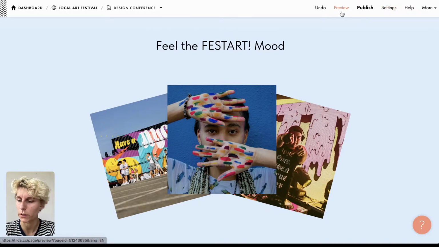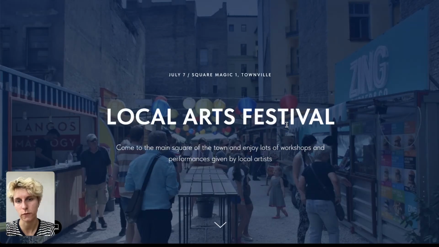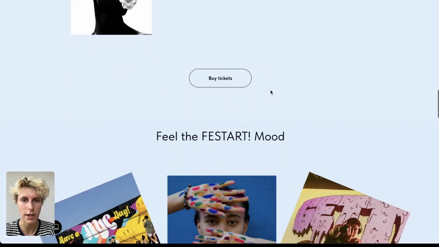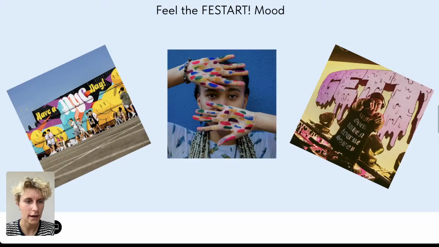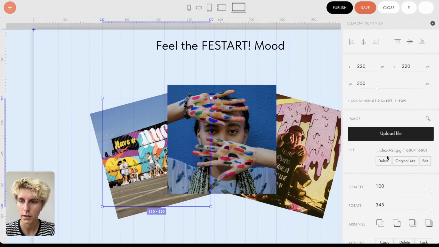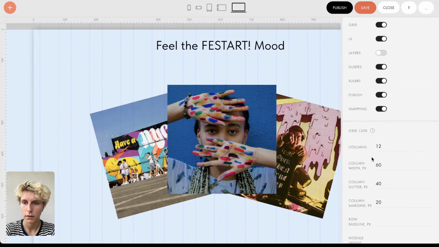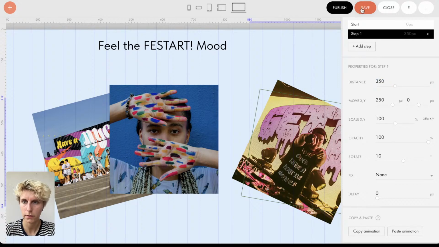The preview button is a nice button when you want to check out what you have created, but you don't want to publish the web page yet. So I click on the preview, and here is my cover, also slightly animated by default. You can also eliminate it in the settings. My About Us page, then my festival agenda, and here is the animated Feel the Fest Art mood section. I think the animation starts a bit earlier and you cannot see it properly. Let me just do something. I'll change the distance to 350 and here as well, so that it will start a little bit later. Okay.